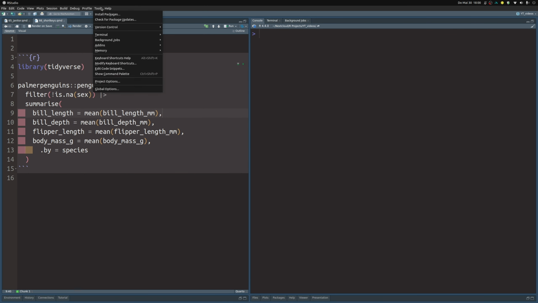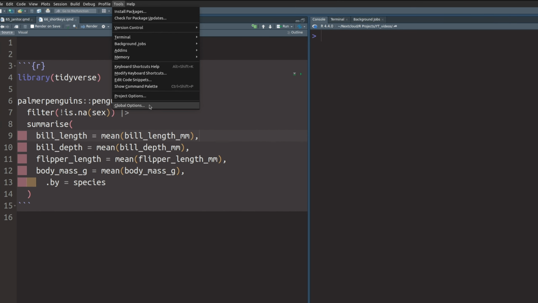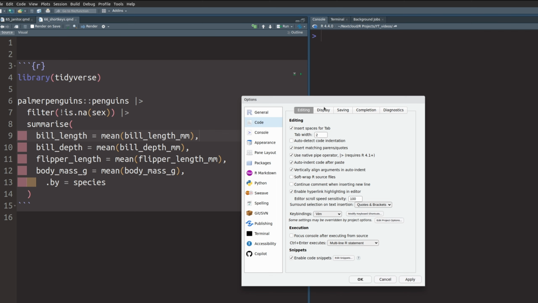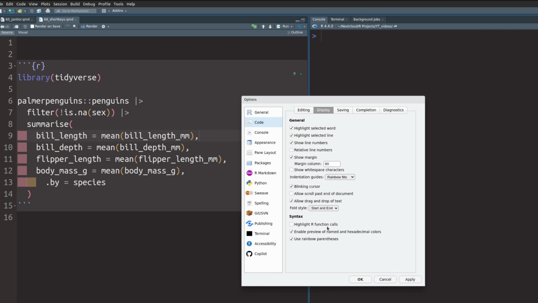All you have to do is to open the Tools menu and open the Global Options. From there you can go into the Code menu and then into Display, and in there you can enable the rainbow parentheses at the bottom, and you can also set the indentation guides to fill. You could also use rainbow lines, and it looks a little bit different, but I personally prefer the fills.